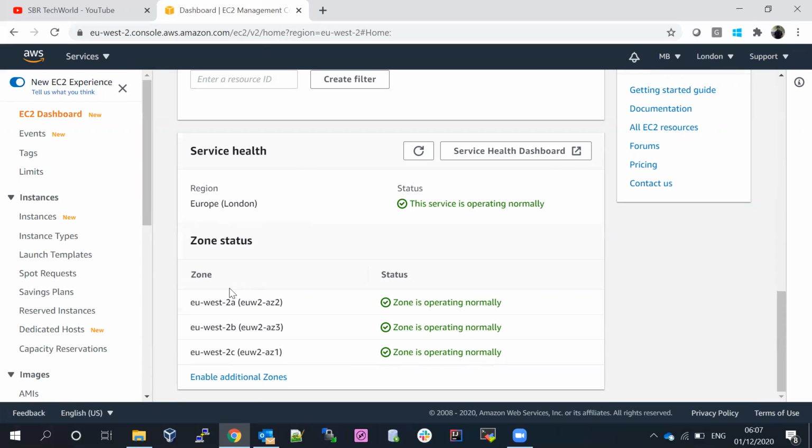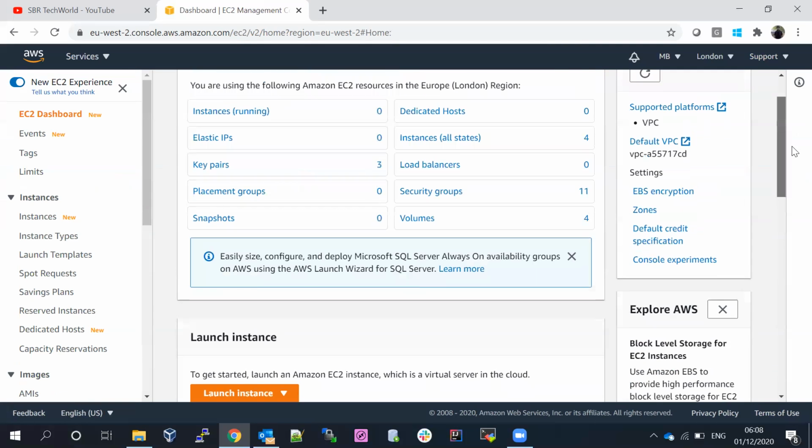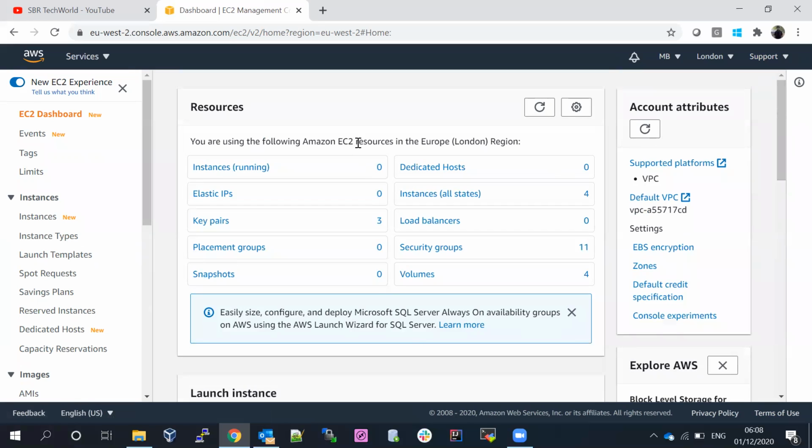In eu-west, you can see three availability zones available. If you want additional ones, you can enable them, but at the moment three are available for us. I will talk later about what an availability zone is. Just consider a region as one place. Let's consider London: we have one Amazon region available, and inside it we have three availability zones. An availability zone means one data center.